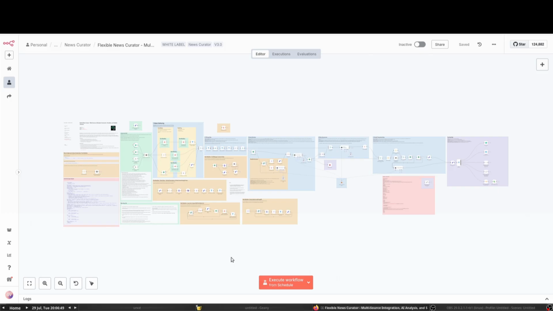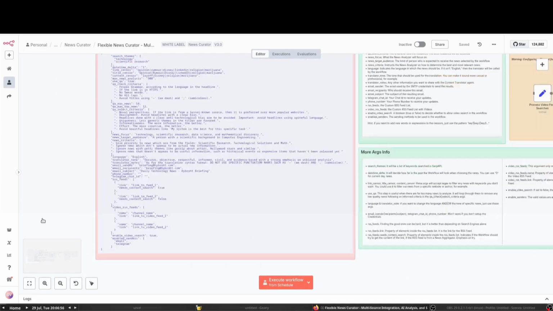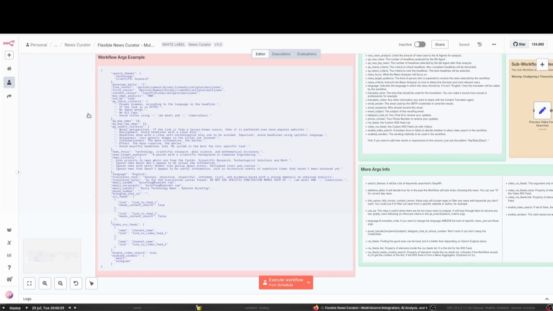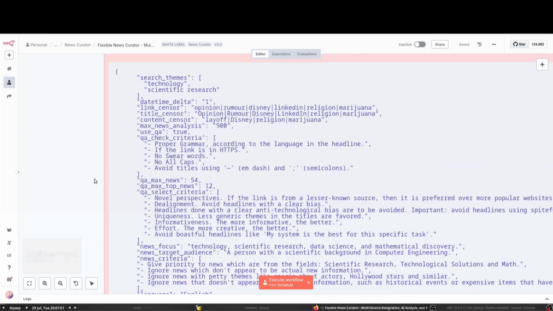The workflow is composed of 5 main steps, plus the input. The input requires a list of arguments. An example is provided in the red note you're seeing. We use a custom node to handle the arguments. It is called Global Variables Node.